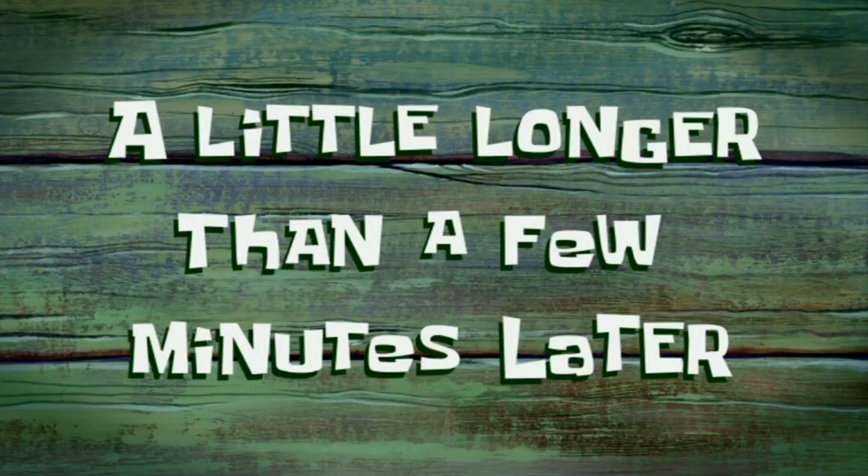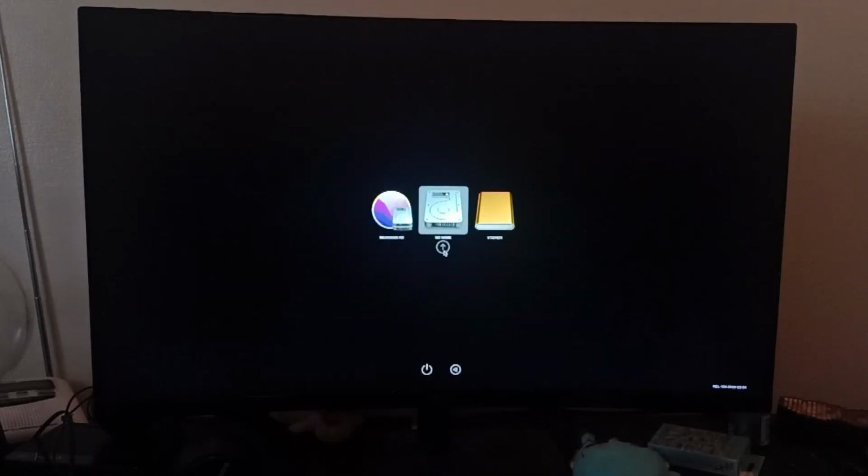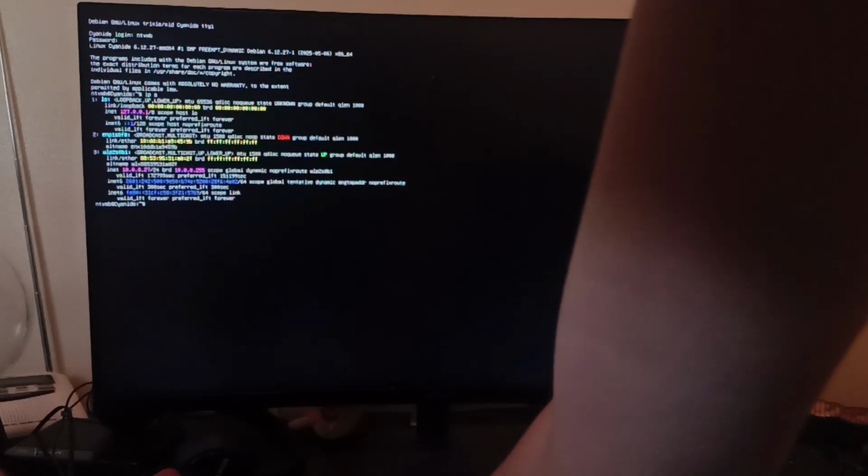A little longer than a few minutes later. Okay, so I reinstalled Debian, this time with a separate EFI system partition. So hopefully this works. Hey, it actually works this time. Okay, good. Let's log in. And here we go. Oh, we're online. That's great.